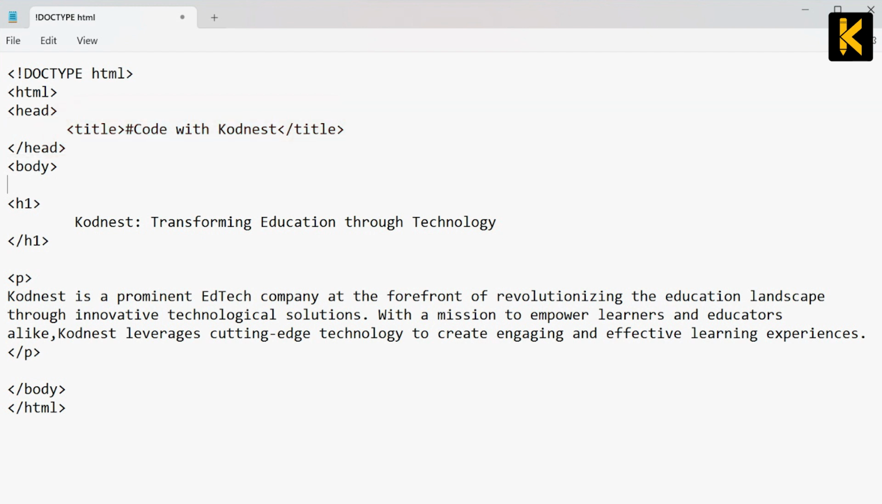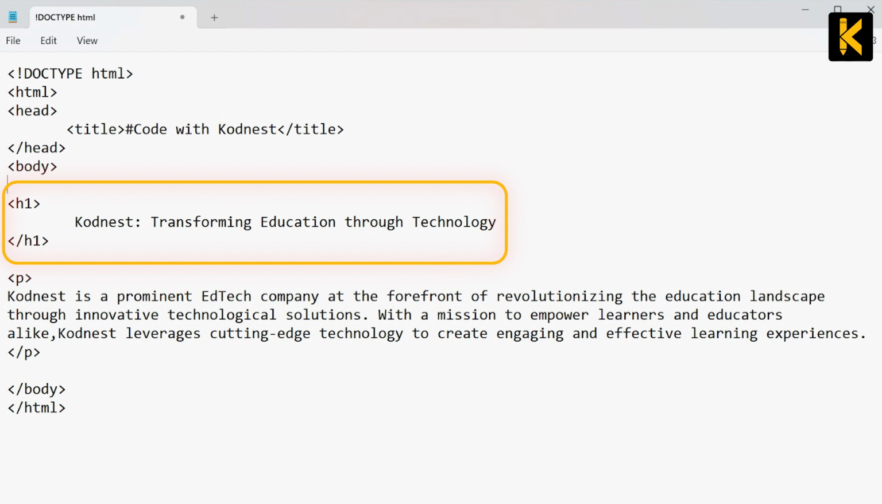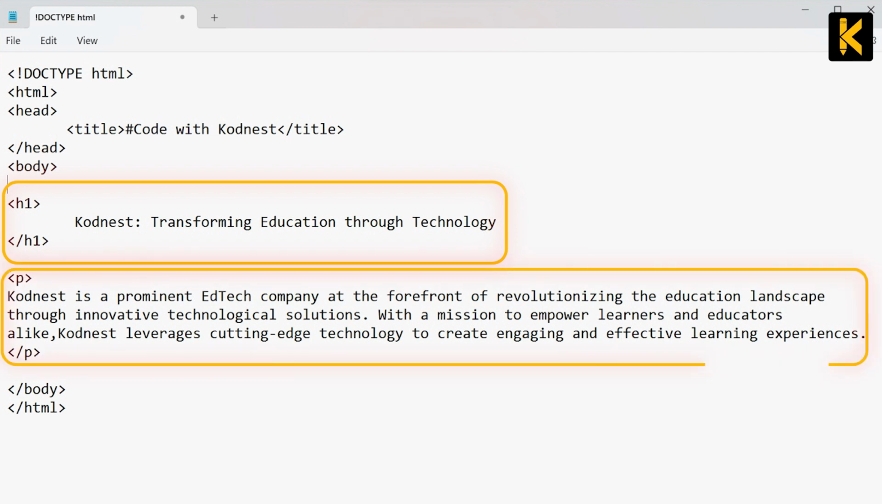Next tag is the body tag, which I have already told you will represent the browser body. Now what do you want to display in your browser body? I just wanted to display one heading. This is the data which I wanted to display as a heading. And below that, this is one more piece of data, and I wanted to display this data as a paragraph.